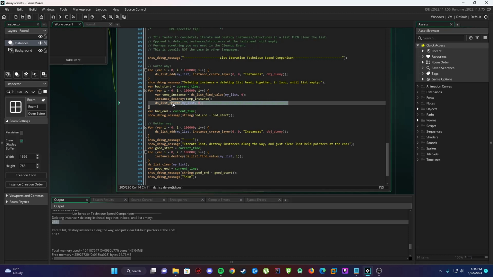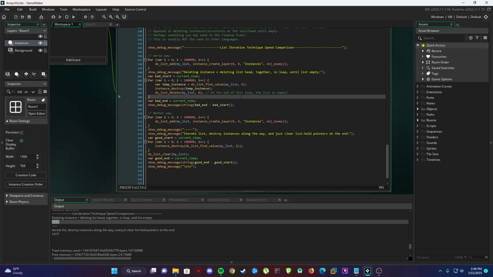We also have no idea what is going on underneath this DS list delete. Classically in a linked list, it would just pop off the head and shift the head pointer down, but who actually knows what GML's implementation of this is under the hood? We may be experiencing some sort of occasional array resizing or something like that.